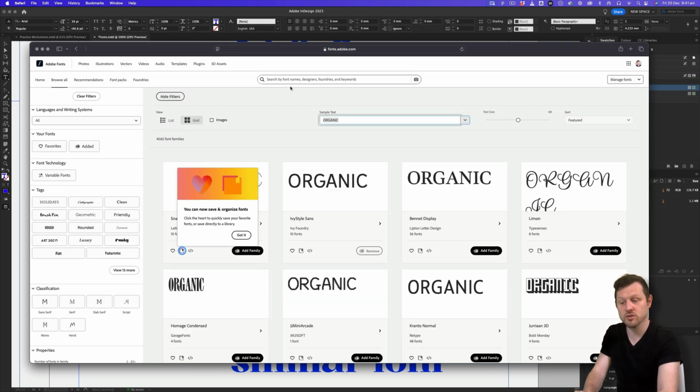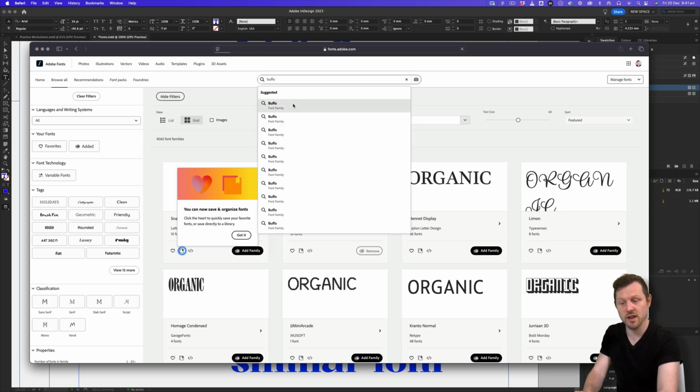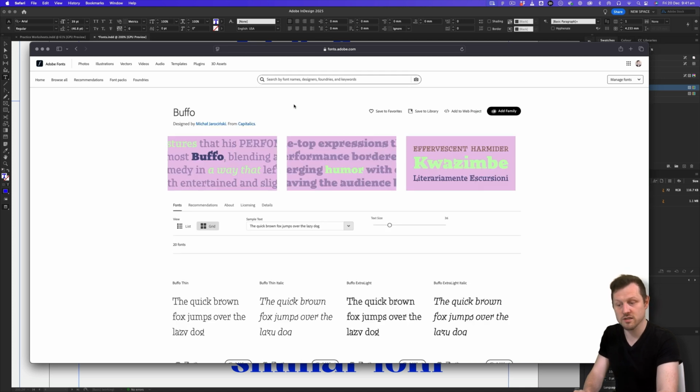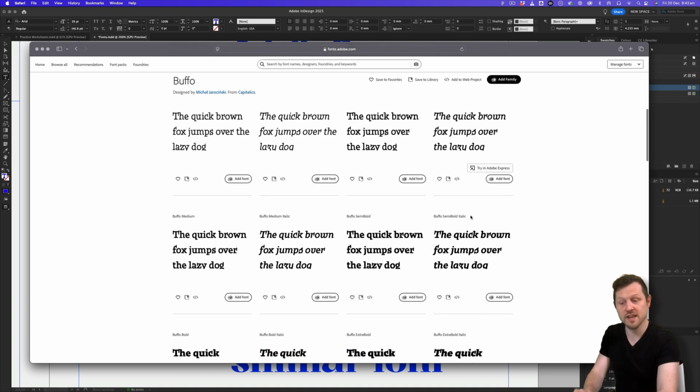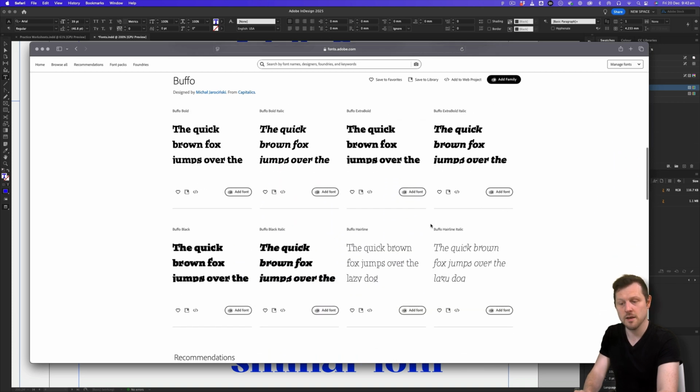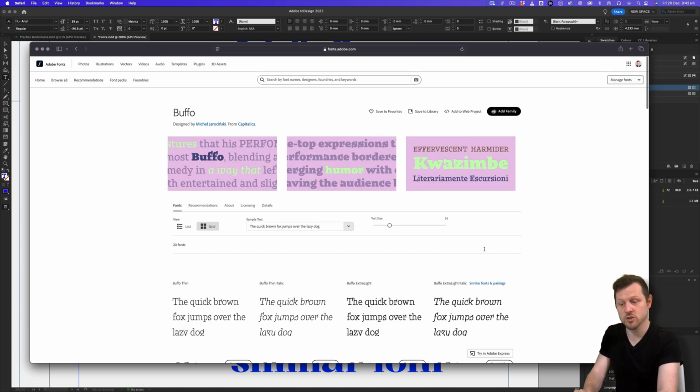On the website, you can also choose a font directly. I'll come up to the top search field and type in the font name. I'll type Buffo, and when you click on the search result, it will take you directly to the font page. Here is where you can look at the complete font family at a glance and observe the characteristics and styles of the font.